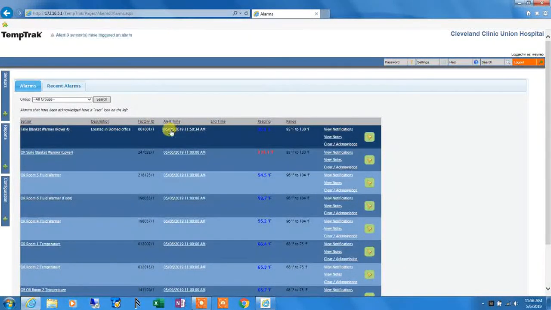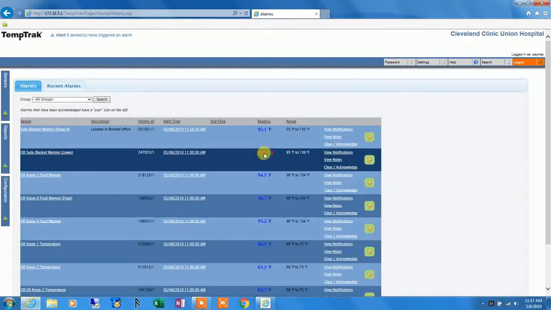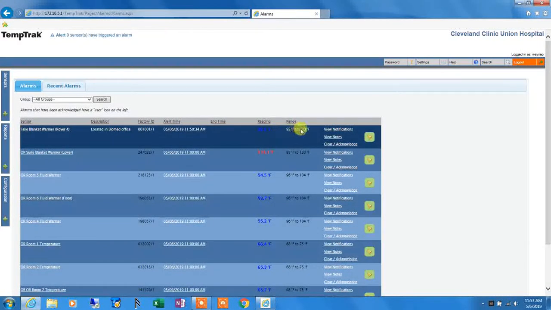Over here we see an alert time. This is the time of day that that particular alert took place. And then the actual reading, the temperature reading at the time of the alert. Blue signifies cold, red signifies warm or hot. And then there's the normal range for the temperatures, 95 degrees to 130 degrees in the case of a blanket warmer. Okay, over here on the right we have 3 other links.